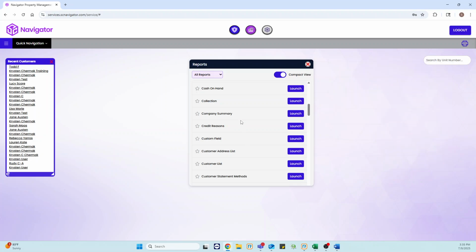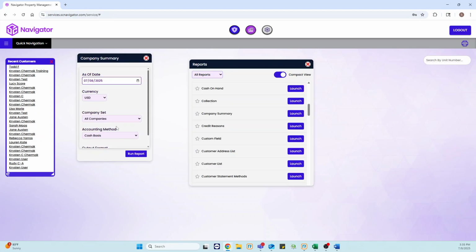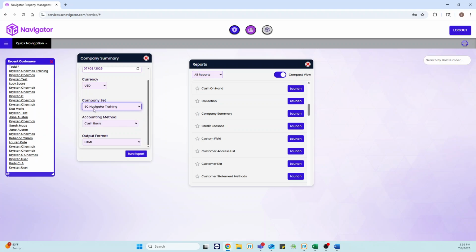And then just to take a quick look at a report, we'll use the company summary as an example. For the company summary, it will be everything prior to today, or whatever today is for you when you're watching this video, when you're pulling this report. So for me, it's anything prior to the 9th of July. The currency type, if you have a different currency other than US dollars, you can change that here. It'll pull for all companies by default, but if you only want to see one of your facilities, if you happen to have multiple facilities, you can set that up.